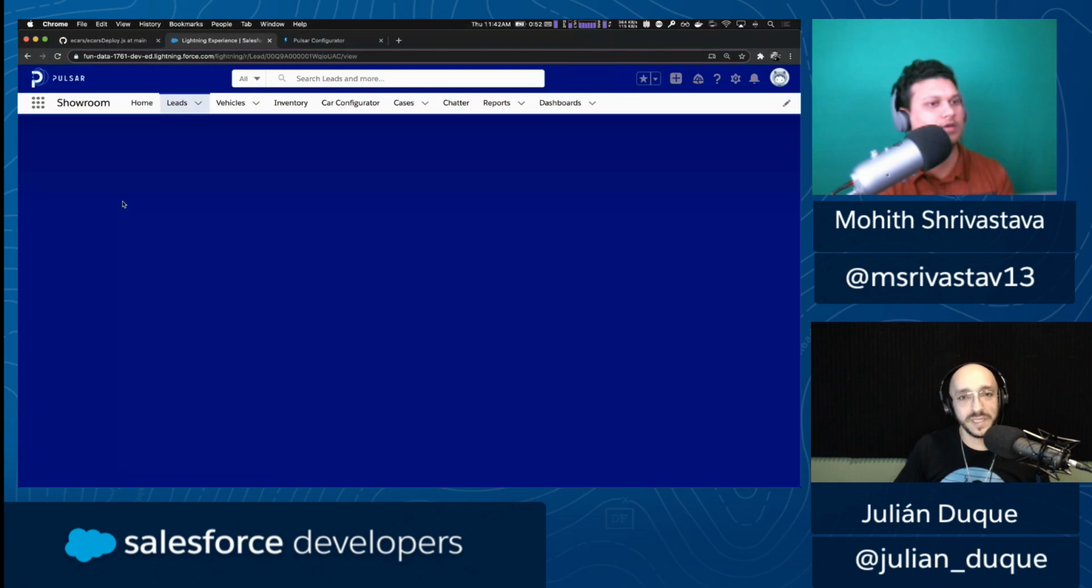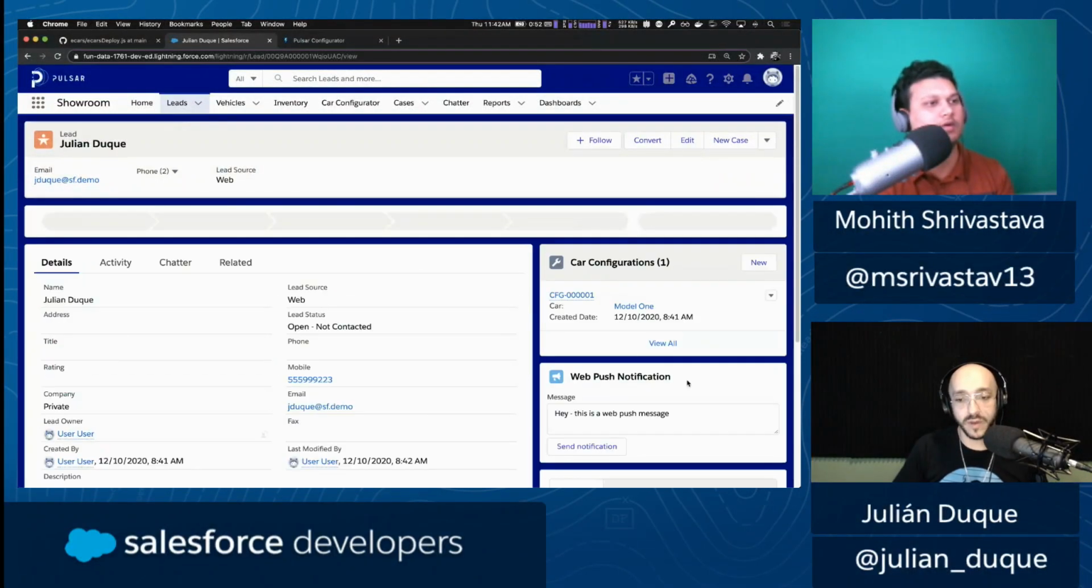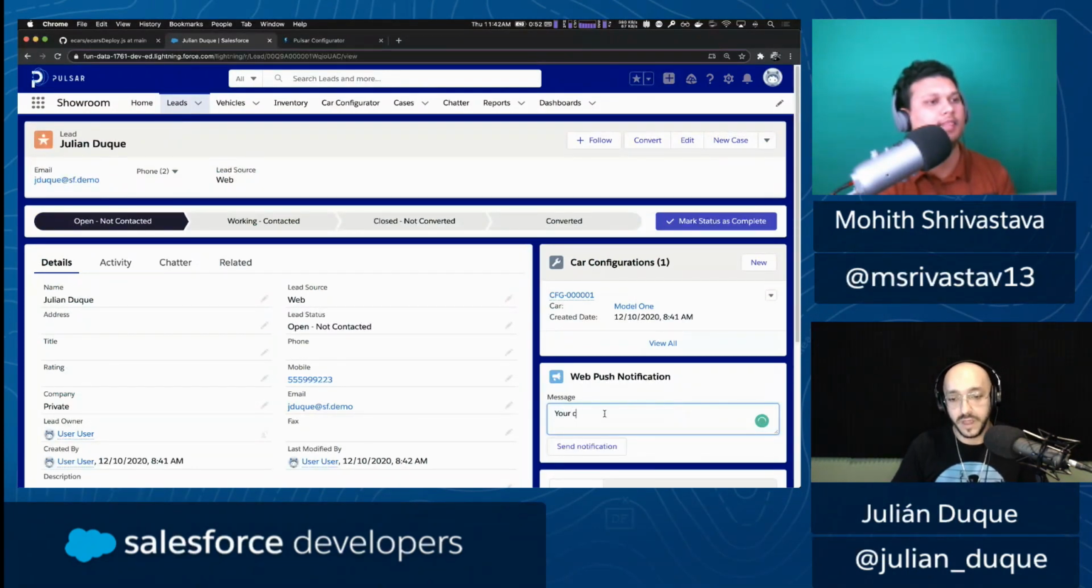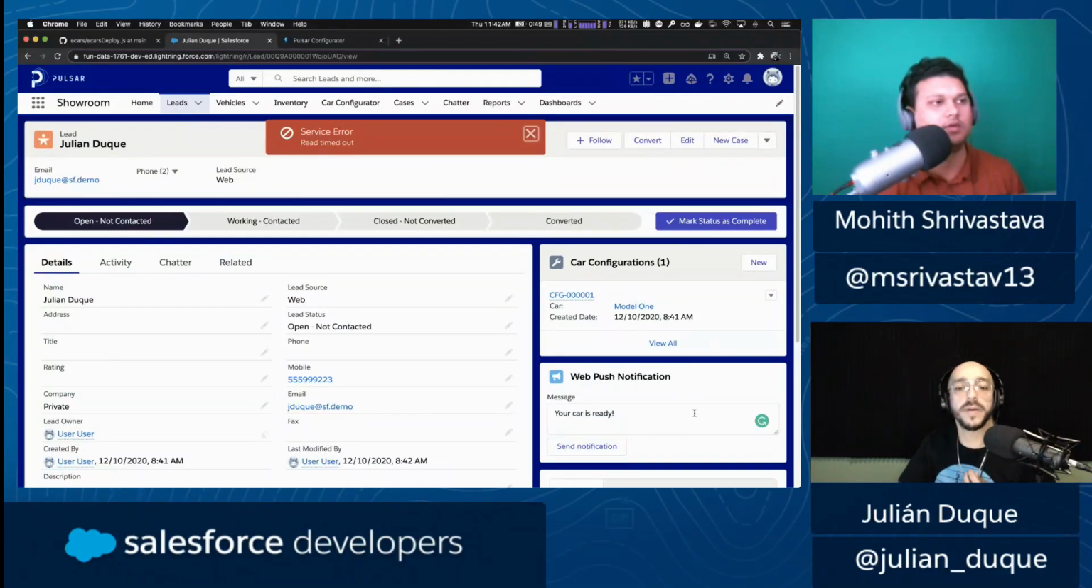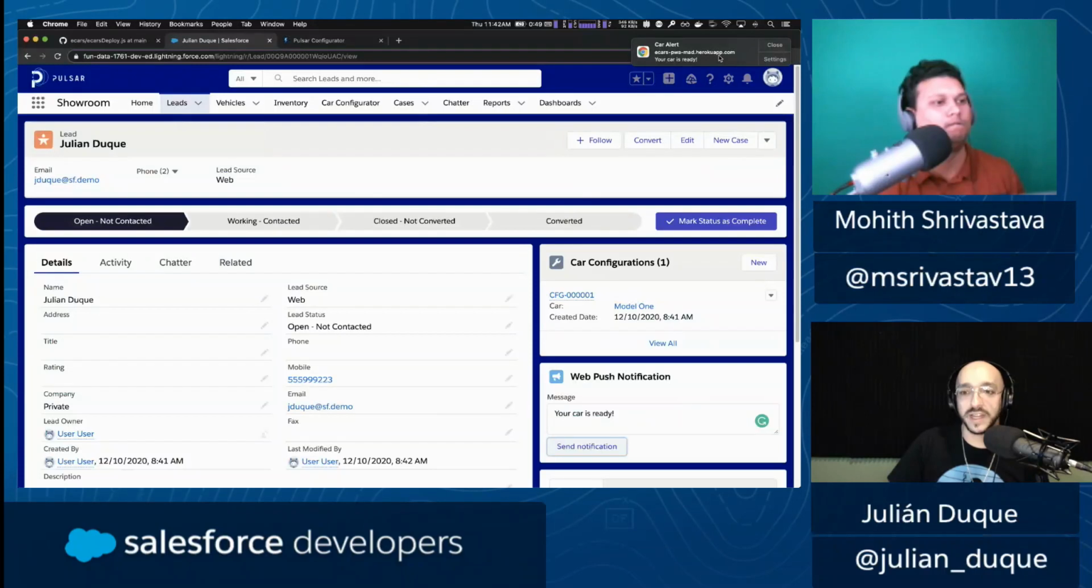There is one microservice that we are not going to do a deep dive on today, but we can send a notification to Julian and say, "Hey, Julian, your car is ready," but I need to enable notifications here. This is also another Heroku microservice we are using. The notification you're pushing is using progressive web app? We are using progressive web app. Okay, it was a read timeout because the service was cold. Now the service is warm. You can see that the notification arrived on the right. Your car is ready.